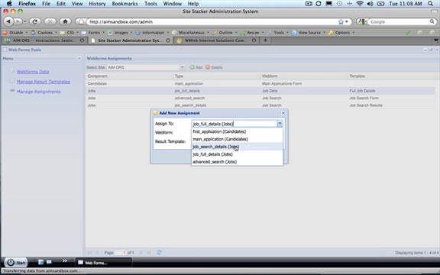Job search details is the form that you use to present the results of a job search. And so in other words, after the candidate searches for a job, this form is used to present the results. And you would use the same web form there as you use for job full details.